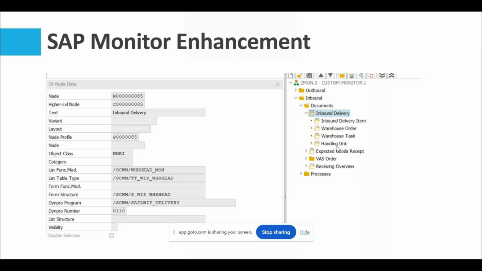Whenever we go into each section in detail, I will explain it practically on the system. But just to give you a high-level overview, whenever we are working on a monitor enhancement, my first suggestion would be to always copy the standard monitor into a custom one and then work on it, so that we are not touching the standard monitor. Then, whenever we are working with the monitor, there are 3 to 4 important aspects. First is the node profile, object class, right?